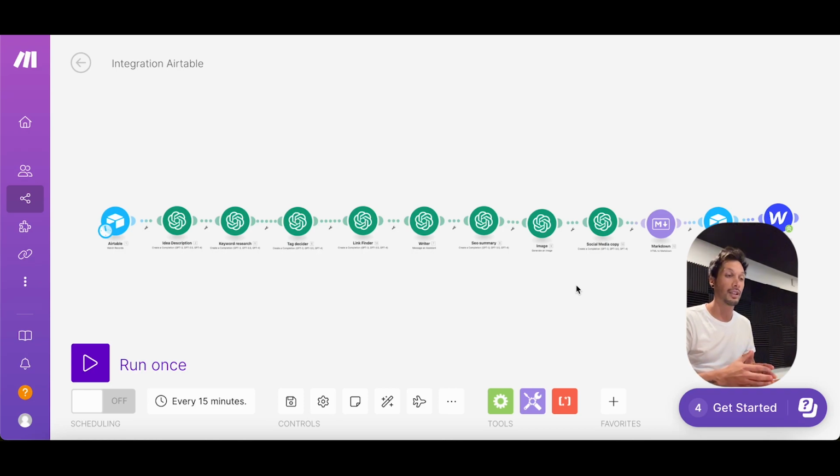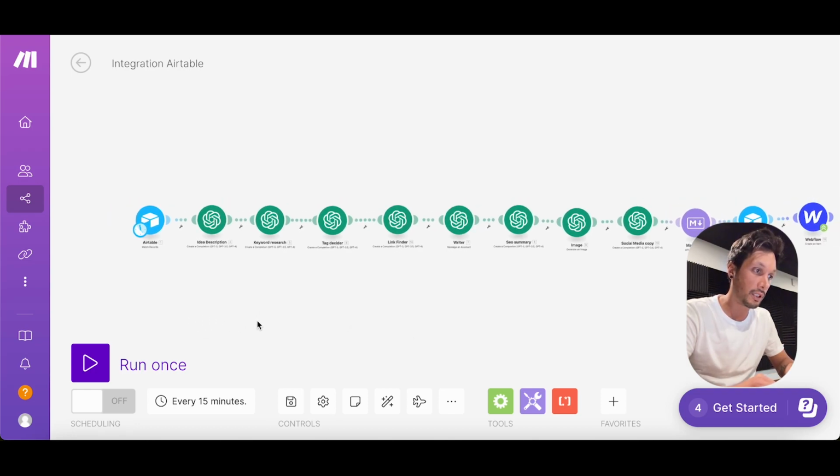This is the most difficult part of all of this. So pay attention, because this is gonna take the most time when you come to build this. I'll walk you through everything. So the first thing you need to do is connect your Airtable.